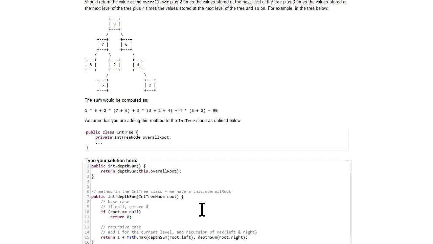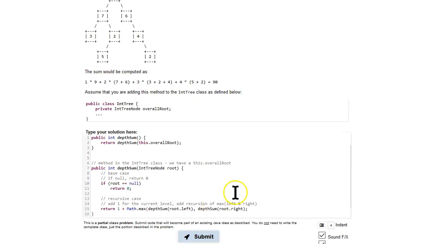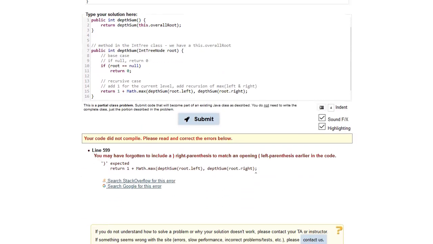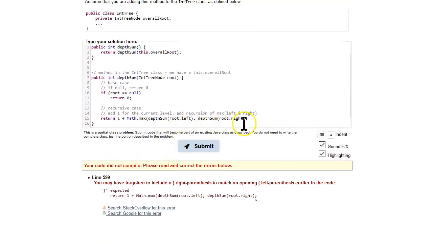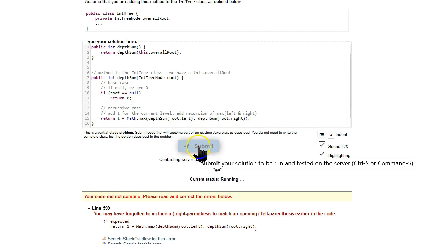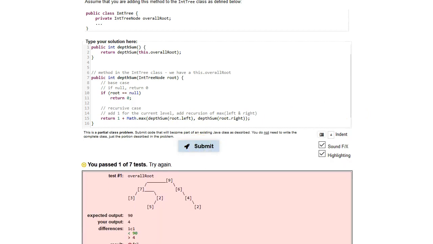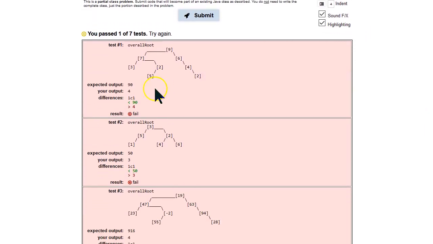Okay, so let's try running this now. This isn't going to show that it succeeded because I'm not doing the right problem, but we're going to look at the actual results. Oh, okay, so I just needed an expected. Oh, I do need to close this right there. We're just going to look at the results to see whether it's what we expected or not. Again, it's perfectly normal that this has failed because we are not calculating the depth sum.